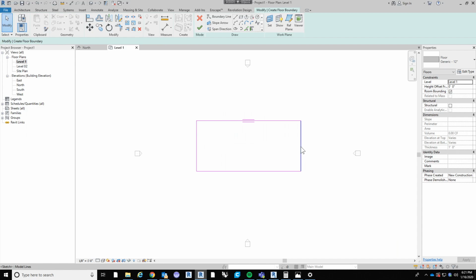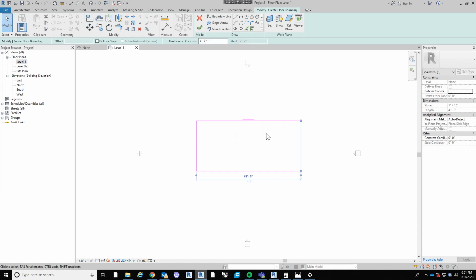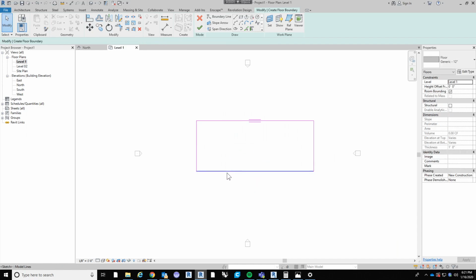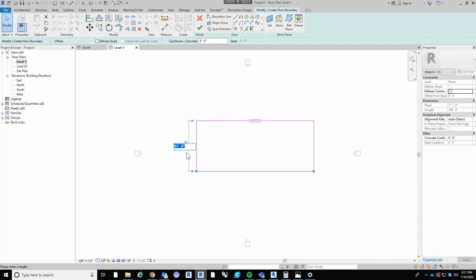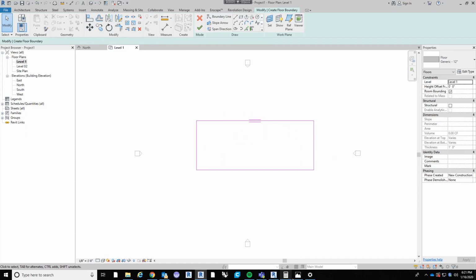All right. So once we get a rectangle, let's make it 100 feet long. And let's make it 40 feet width. Seems about right.